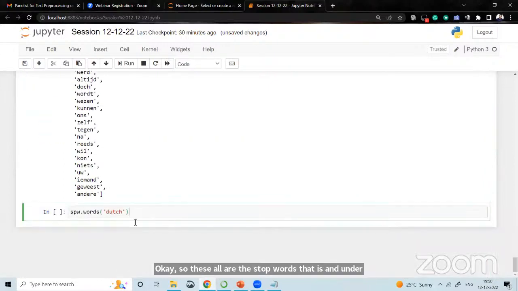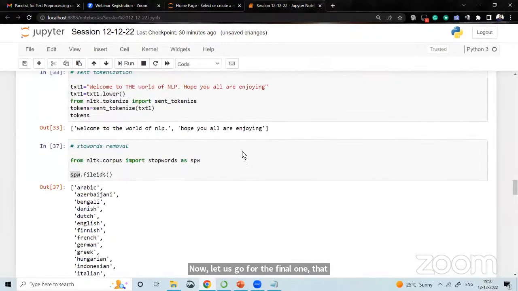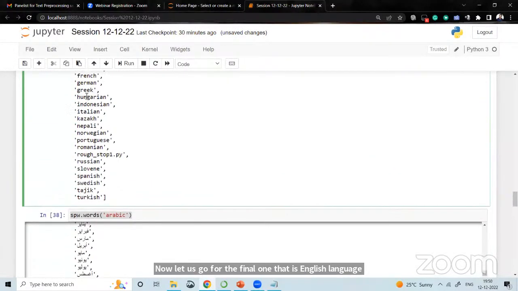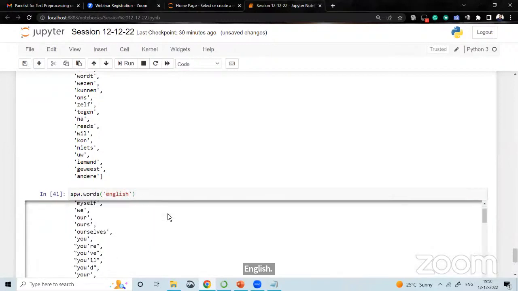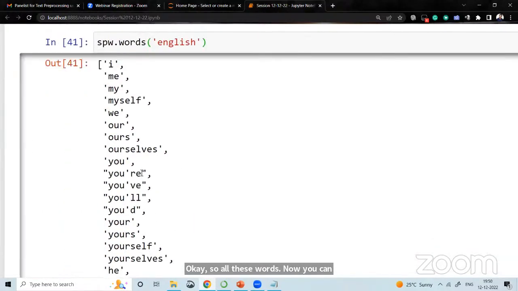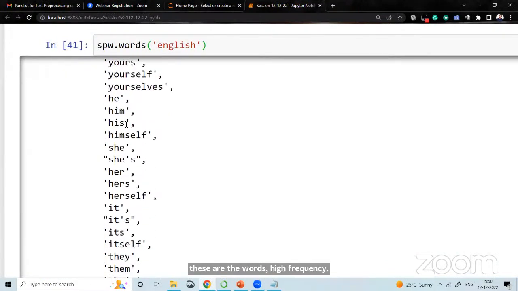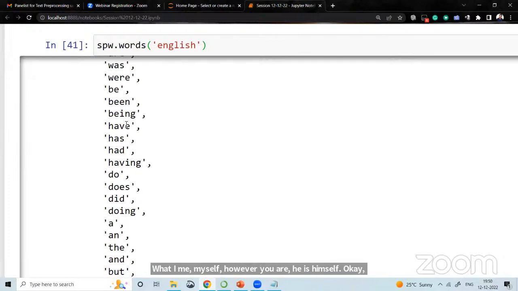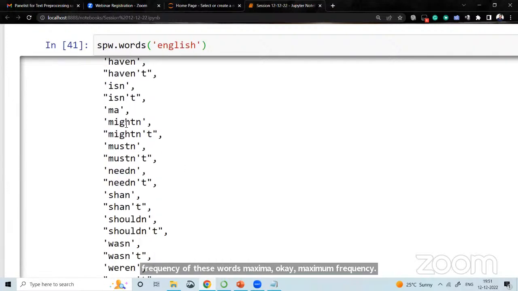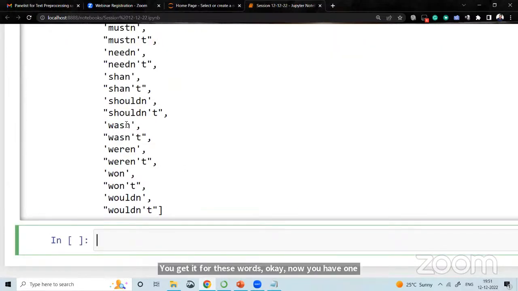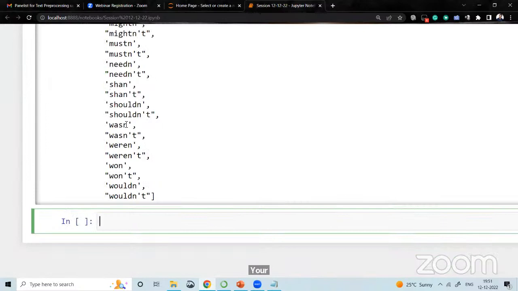Now let us go for the final one, the English language. Copy it. All these words are high frequency words: I, me, myself, our, you, he, is, himself. The frequency of these words is very high in the text; maximum frequency you get is for these words. Now you have one reference file by which you can check your text. Now I would like to remove my stop words.